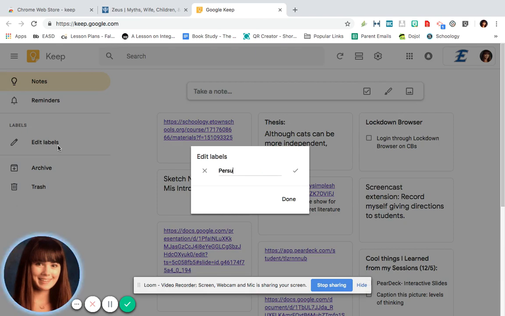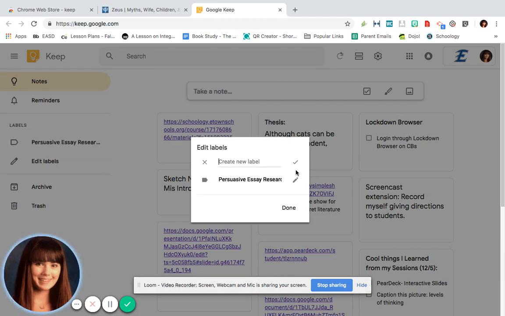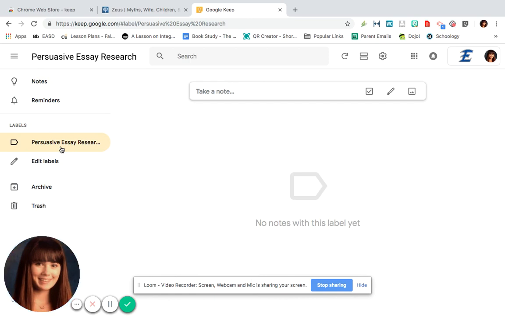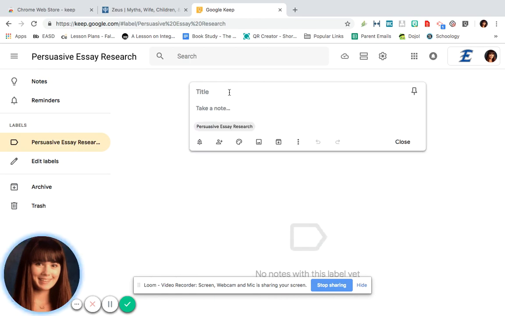So type in persuasive essay research, check, and done. Okay, now obviously we're still on the home page, but we're going to want to open persuasive essay research. It's blank. Okay, so two things you can do. You can either type notes and save them, or you can go to other web pages and literally it'll paste it here for you. It's super easy.